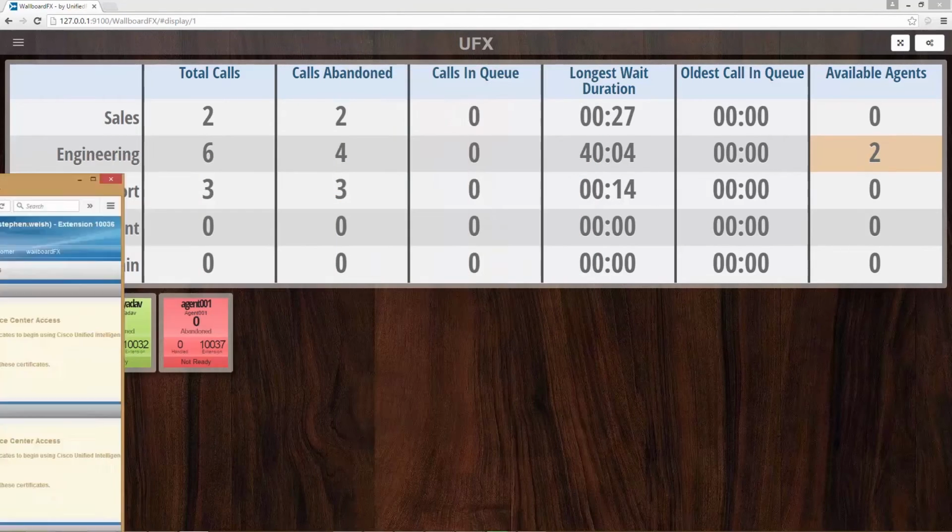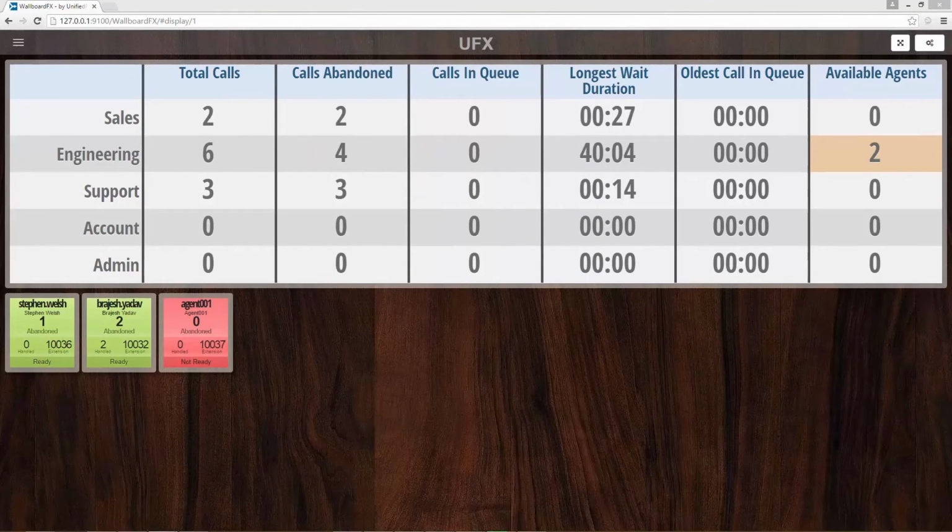If a third agent is made available, then no threshold would be applicable according to our configuration, so this will now display the default color.